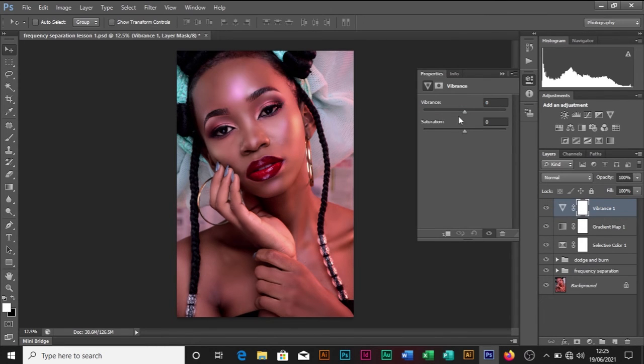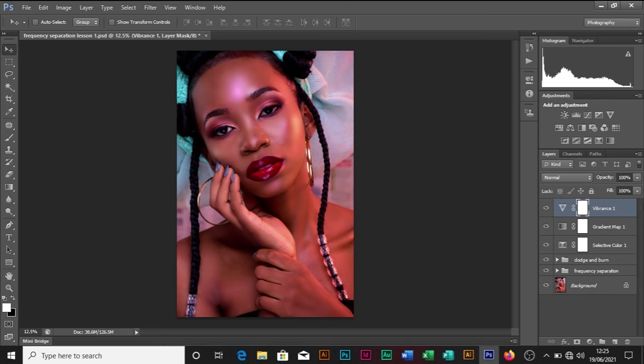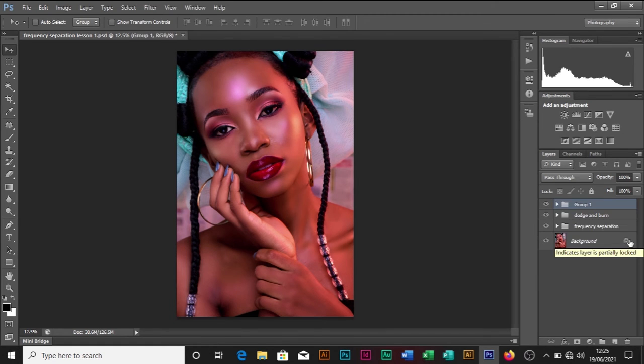Saturation, I won't tamper with saturation, because saturation sometimes affects the entire picture, but vibrance pops out some colors in the picture or photograph. As you see, we'll put it around there. So I'm going to group all of this. Click on vibrance, I hold Shift, I highlight all of this and I press Ctrl G or Command G, and I name it color. So I'm adding the color grading part of this picture.